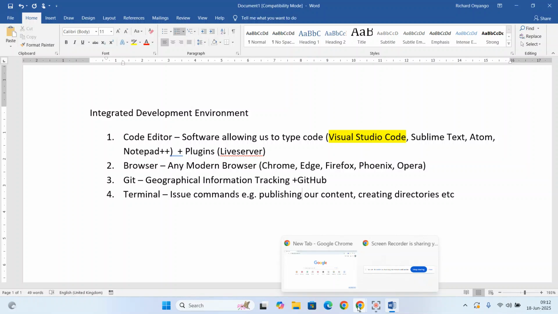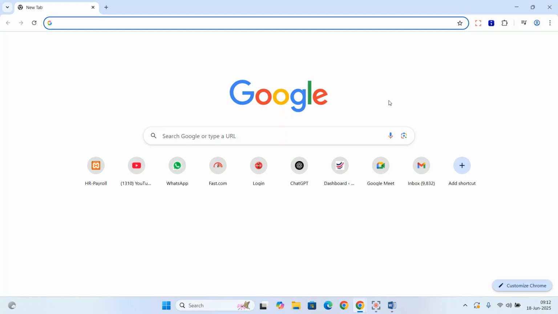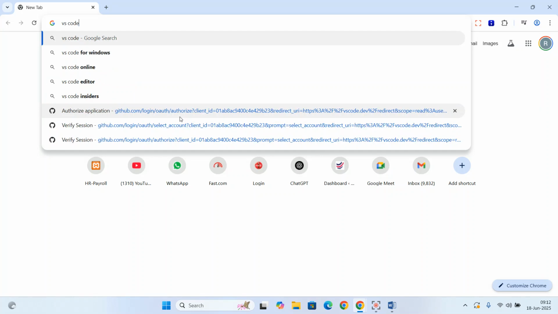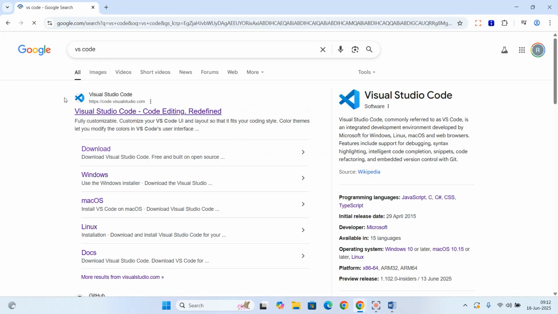So what you can do is just open a browser window, then go to Google and type VS Code, because that's what it is popularly known as. Then it will bring you these results over here. Then just click on download.